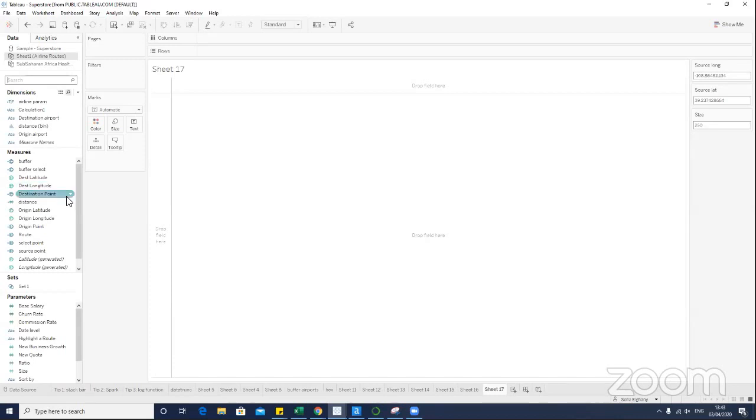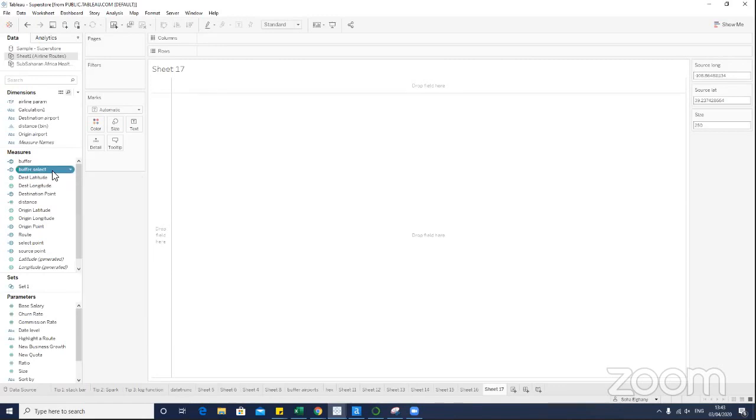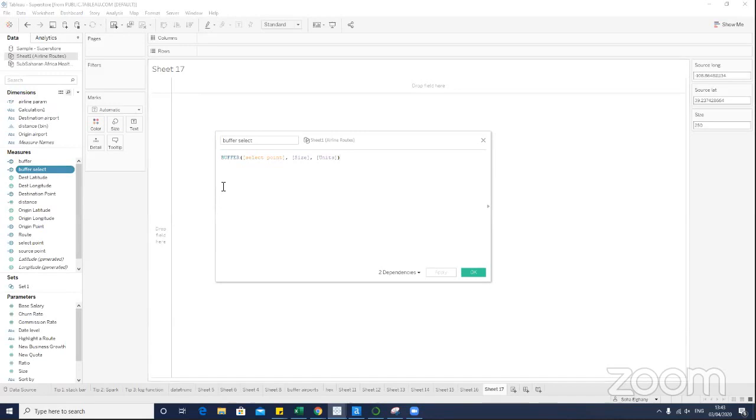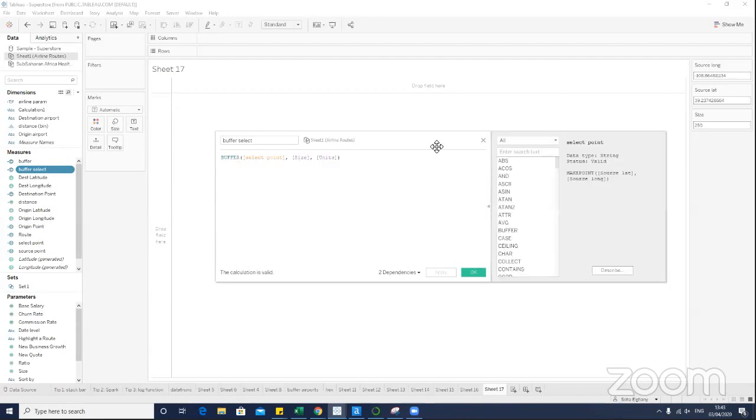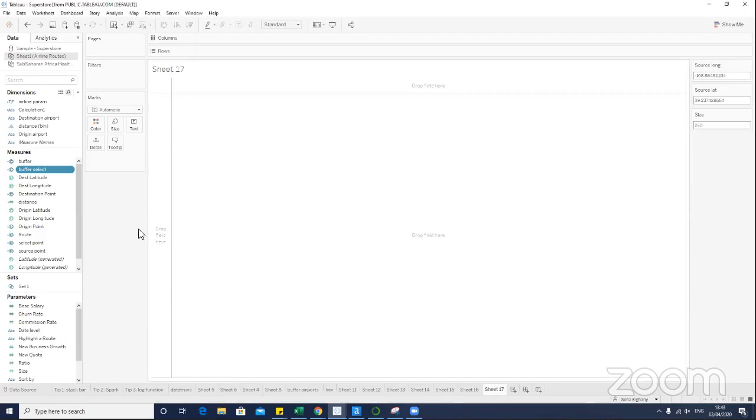Okay, great. And then we're going to create our buffer calculation, which, here, this is what it looks like, where all we're doing is we're using the select point, which when I click on it, you'll see it's our source lat and our source long, and our parameter, which is the size, and our parameter again, which is the unit.